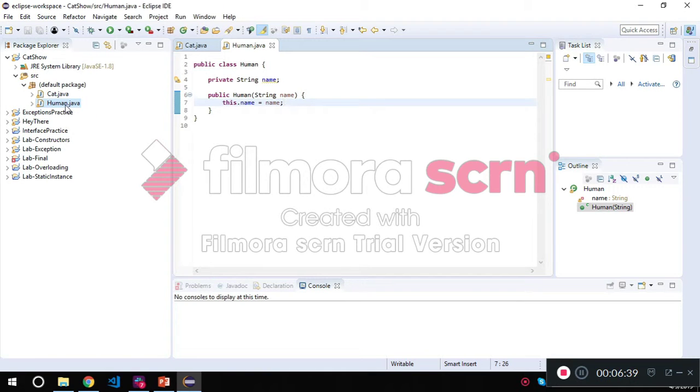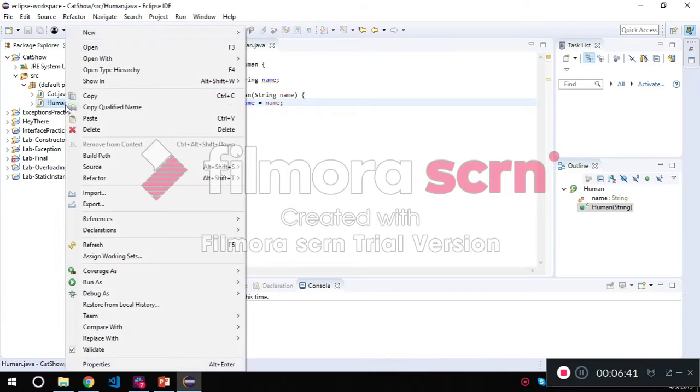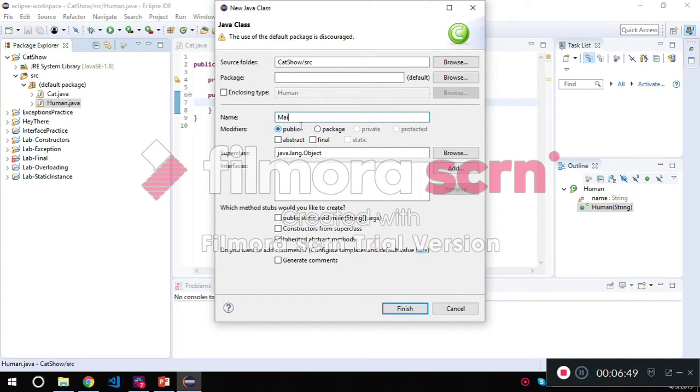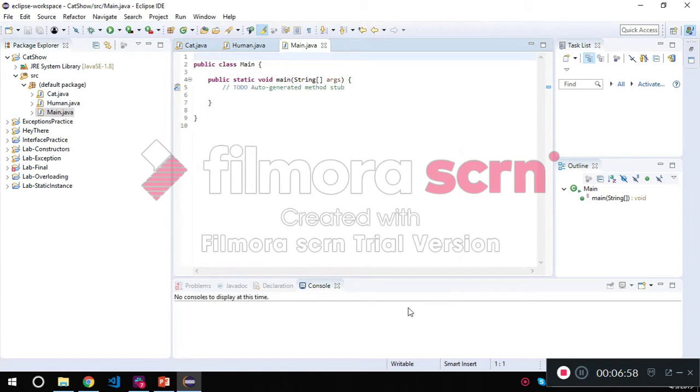Now, yes, we need a class to include our main method where everything is going to be executed from. So let's go ahead and create a new class, and we're going to call this main. And we'll check this box here to include the main method where everything will be run from. Alright, cool. Now we've got our main method set up.